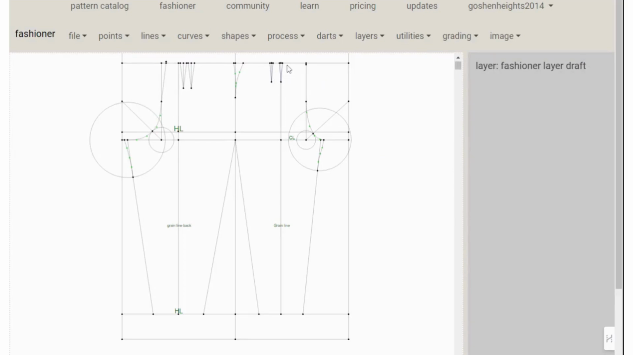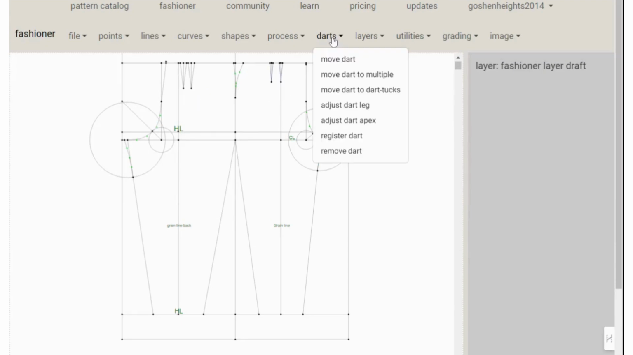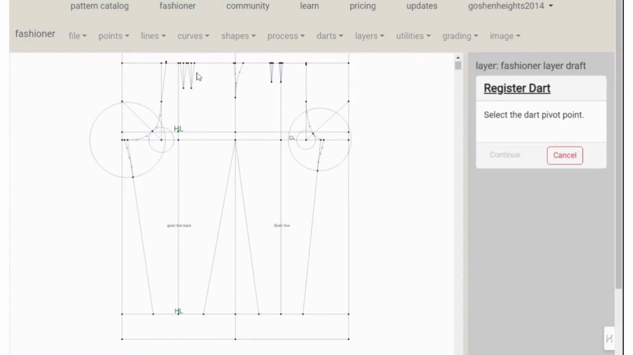And of course, the next thing is for you to register your DATs. I've shown you how to register that. I've also shown you here again. To register your DATs, you go here and then go to register DATs. So I'll go here, select the DAT pivot point. I'm going to register this one first. Continue. Select the DAT leg point that will stay. That simply means, when you're folding your DAT, I'll be folding the DAT to the side seam. This is the side seam. So I'll be folding the DAT from here to here. So it is this DAT point that will stay.